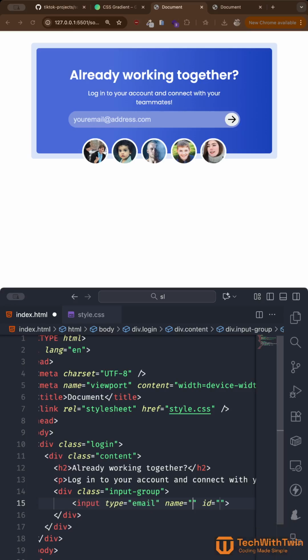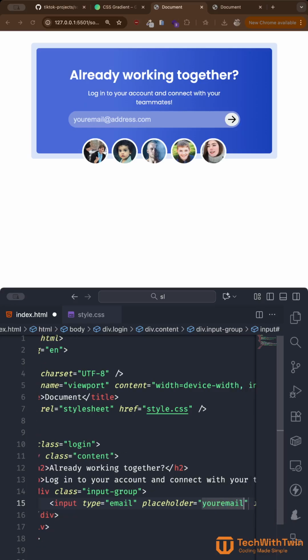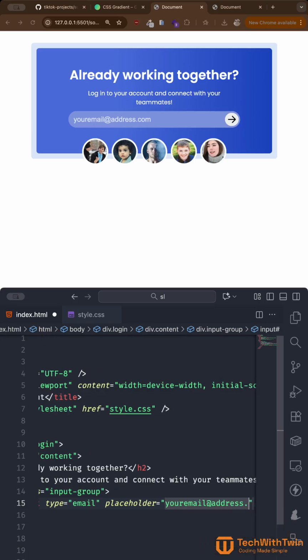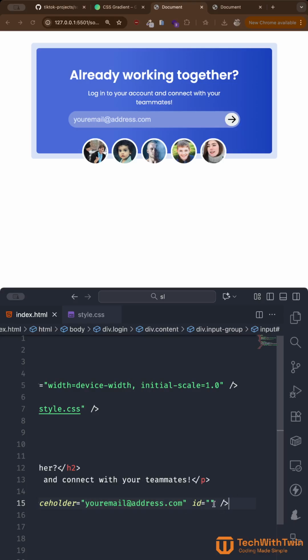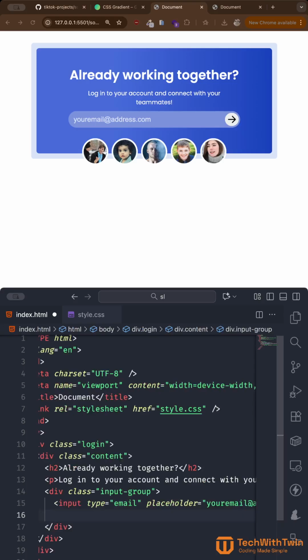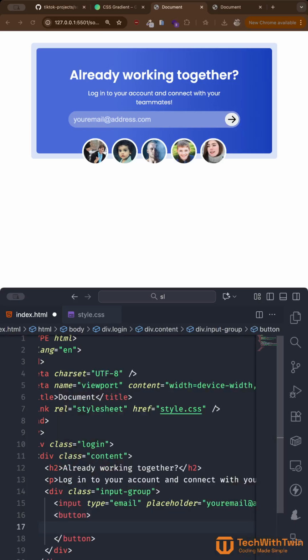So next up, let's create the input. The type is email, and we don't need the name. The placeholder is your email at address.com. And then let's create that icon. How we can create that icon is we can use an image, or we can use a button. We can wrap the image inside a button because it is going to be clicked. It's good for screen readers or the browser to understand that this is a button.